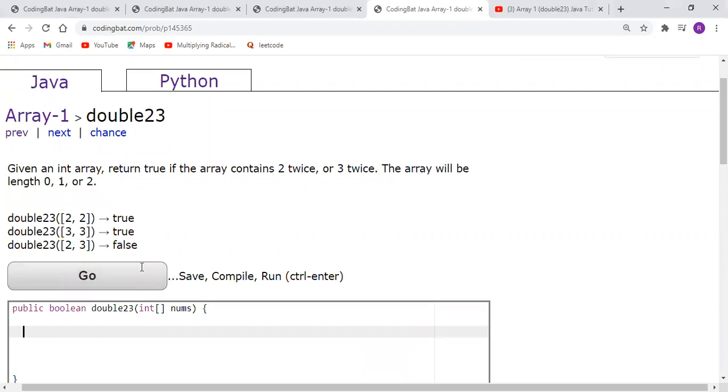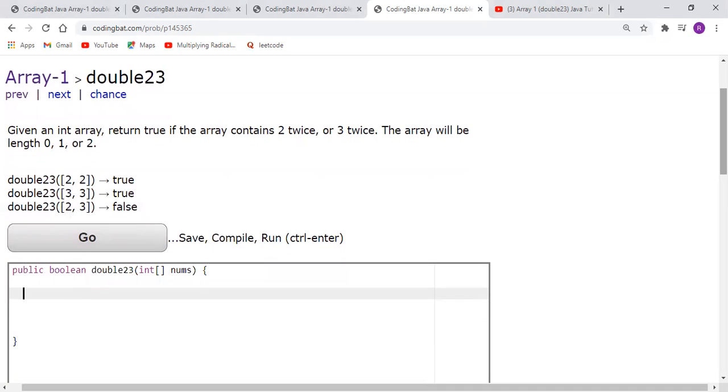So this one says that the array length will be 0, 1, or 2, and return true if the array contains 2 twice or 3 twice. This is a trick question. There's a lot going on that it wants you to sort of explicitly know, but it's sort of implied. It's implied, this hidden condition, and this hidden condition is this.